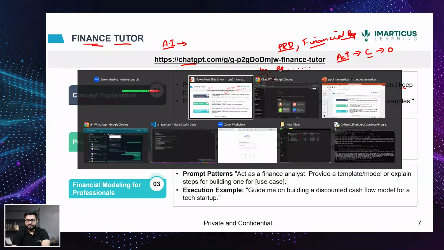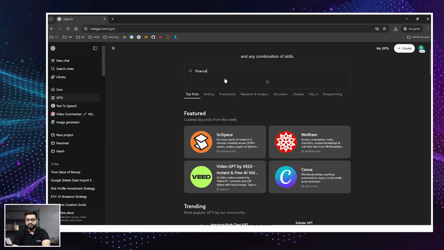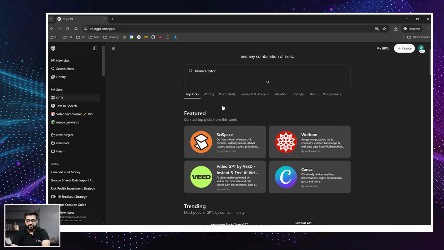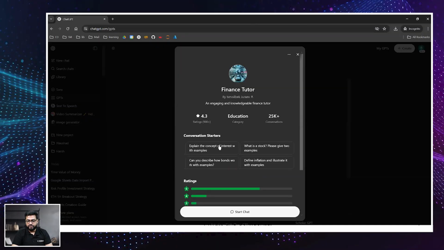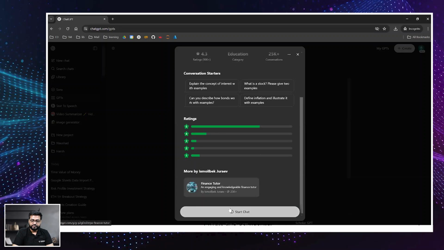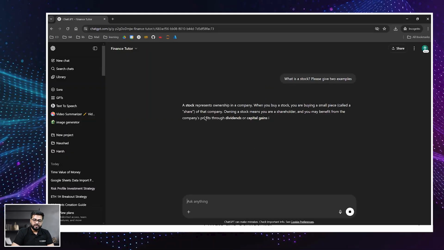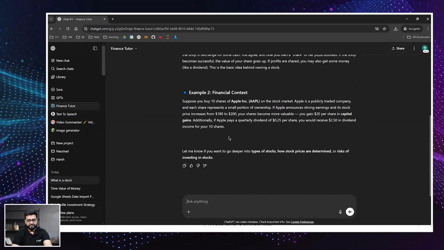Instead of setting up the tutor each time we use it, we can make use of this pre-configured ChatGPT that already has an act, that already knows the output. We just need to give in the relevant prompts. So we come to Finance Tutor, click on start chat, and we have the tutor here. What is a stock? Please give 2 examples. And it is answering. This specialized GPT already knows this is a finance tutor, that the person asking is a learner, and that it has to answer questions with examples.